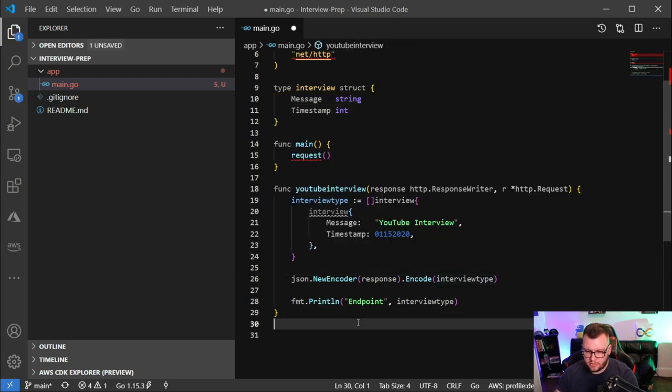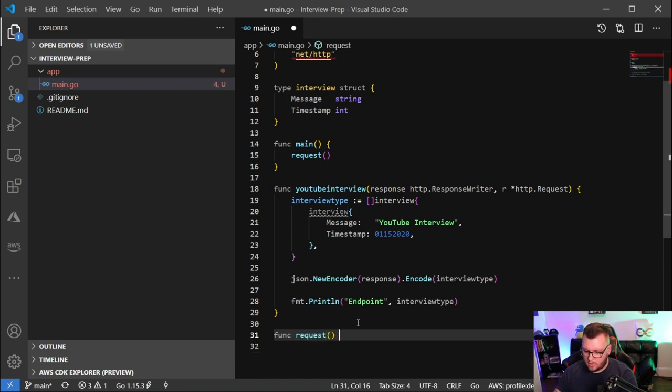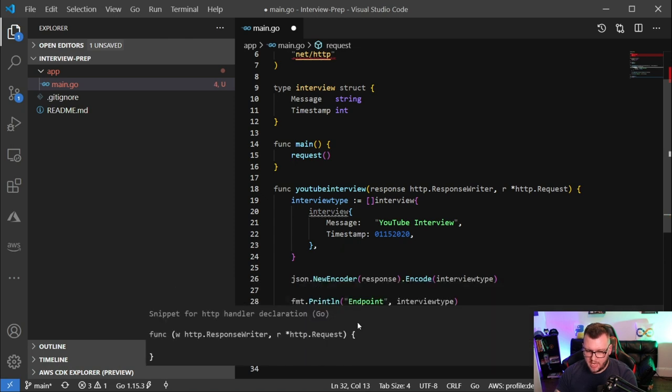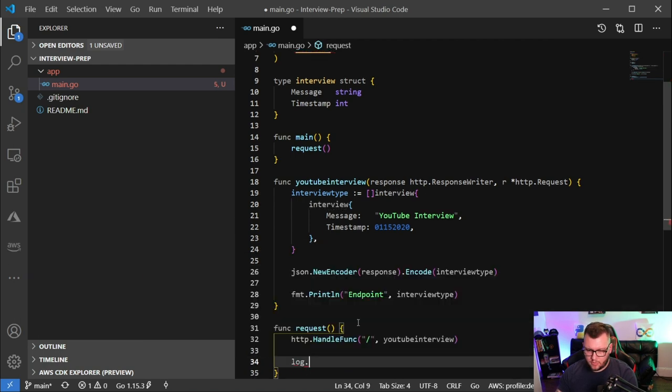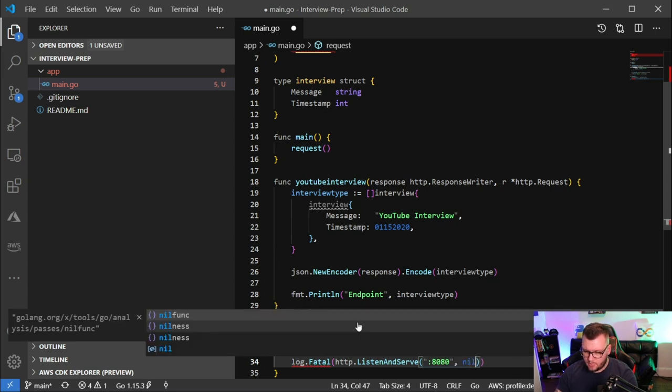Okay. And then let's do our request function. So our request function is going to do the HTTP handling for us. And that's going to be just a slash. So what this means is when you hit the URL, let's say we spin this up on localhost to test it, that's going to be like the home page. But if you wanted to do something else, like output, then you would do localhost colon 8080 slash output, and that would bring it to you. But we'll just do it as the home page right now. And then the function that we're going to be using to call upon is our YouTube interview function, and then we'll just do a log fatal down here just in case anything happens, and we'll put our listen and serve over port 8080, and just do a nil value here.